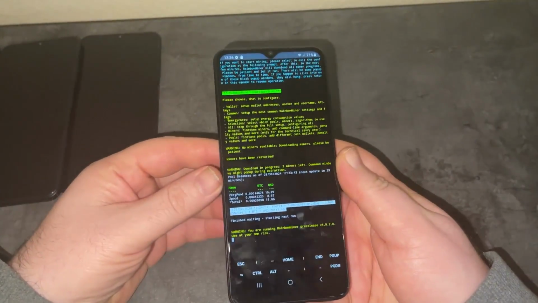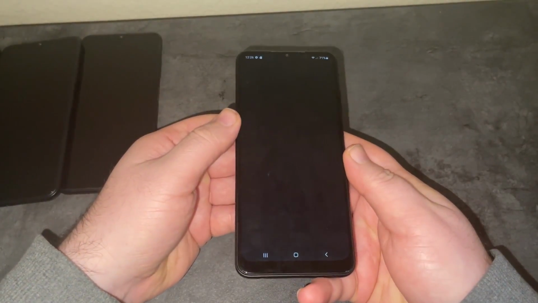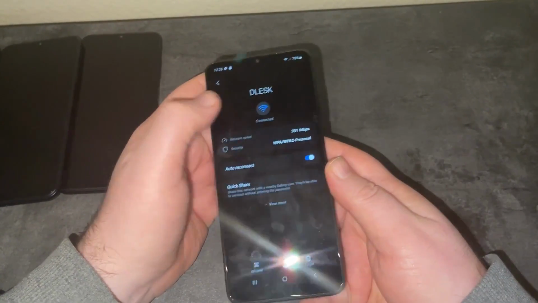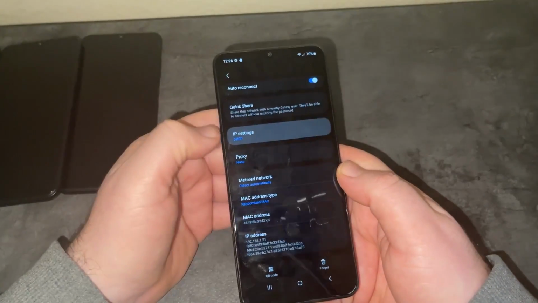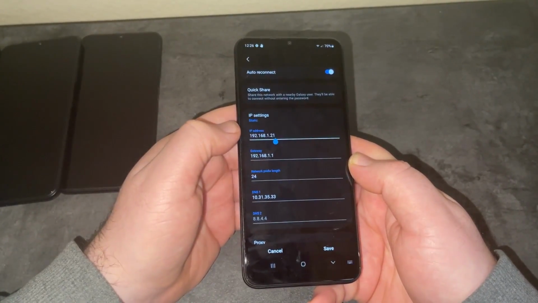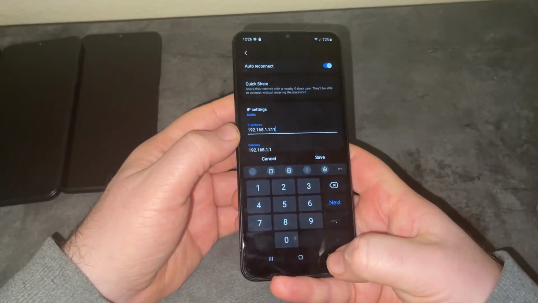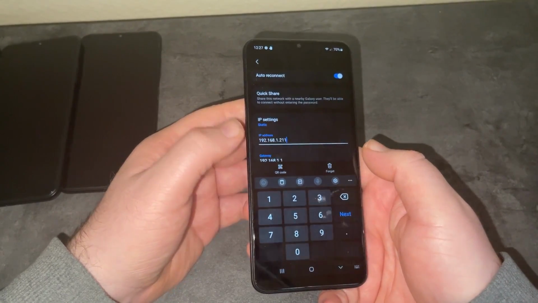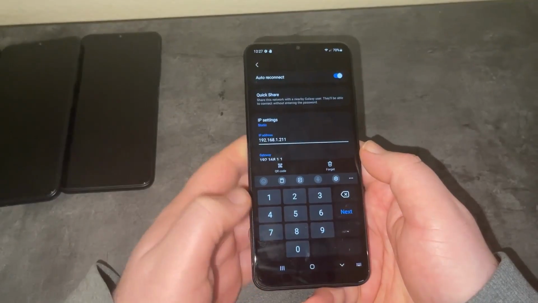So to set a static IP, we're just going to swipe down from the top, hold down on the Wi-Fi, and then we're going to hit settings next to the Wi-Fi that we're connected to. We're going to hit view more. And then under IP settings, we're going to switch to static. And for me, I want this to have a static IP of .211. And so we're just going to do that. All the other settings we're going to leave as is. We're going to hit save. And now the phone has a static IP of 192.168.1.211.